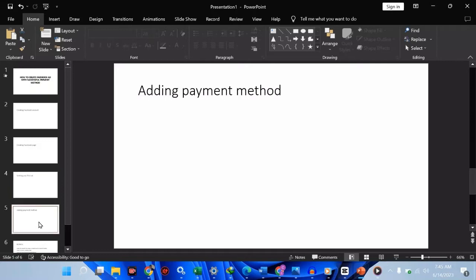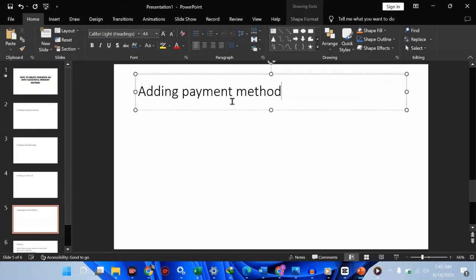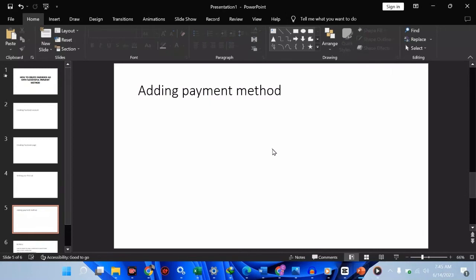Then we'll move on to this one, adding your payment method. For you to run a Facebook ad, you have to learn how to add your payment method. And currently, as of June, the federal government of Nigeria, that's the Nigerian government, scrapped the debit card from paying. So I'm going to tell you the trick on how to bypass this.